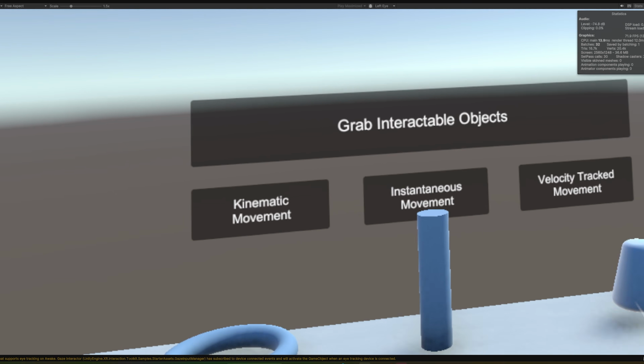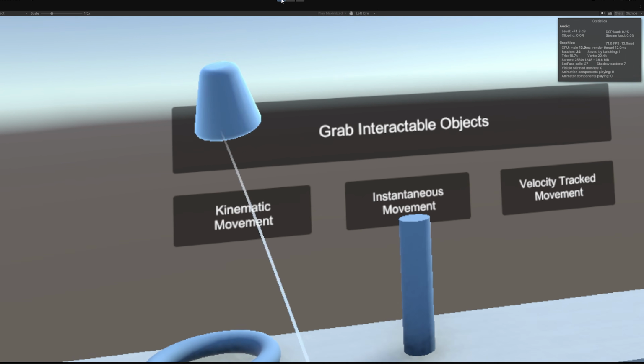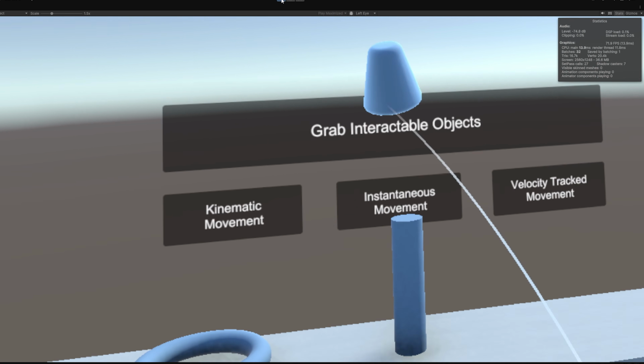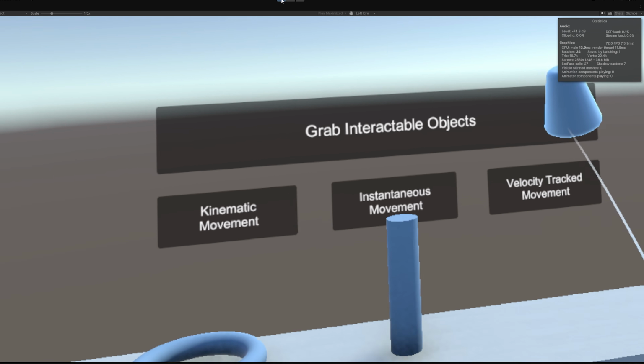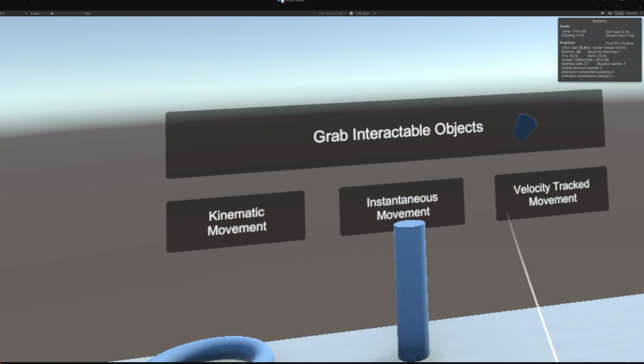But velocity tracking, this will both track the velocity, so you can see it kind of lags behind, and also it runs into the collider. And so yeah, there you go.